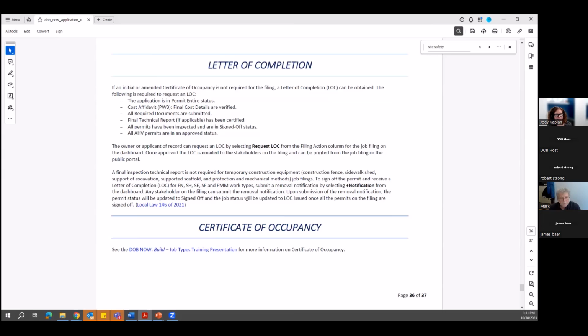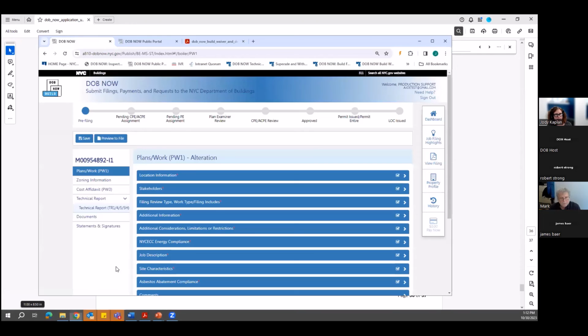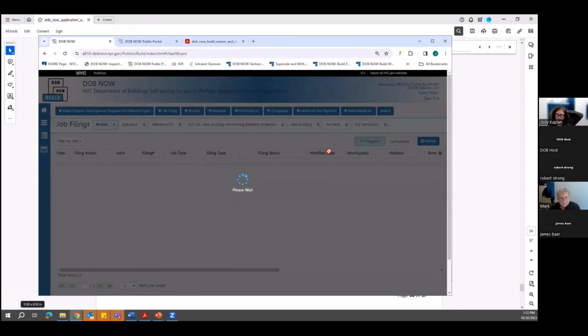The other thing I wanted to mention is that a final inspection is not required anymore for temporary construction equipment. And the way that you get an LOC for temporary construction, this is for fence, sheds, supportive excavation, supported scaffold, or PMM, is you're going to submit a notification that you're removing whatever the equipment is. So it's a notification, and once that notification is submitted that it's been removed, the system will automatically sign off the permit and issue the LOC. So I just wanted to point that out, that was a different way of getting your letter of completion. That's only for temporary construction.